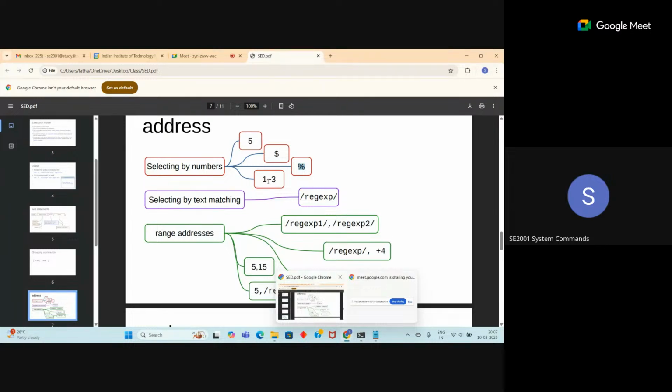Whereas 1~3, with the tilde symbol, means starting from the first line, every third line you want to process. Say the first line is processed, the second and third will be skipped, and the fourth line will be processed. Fifth and sixth will be skipped, and the seventh line will be processed. Like that, starting from the first line, every third line will be processed.